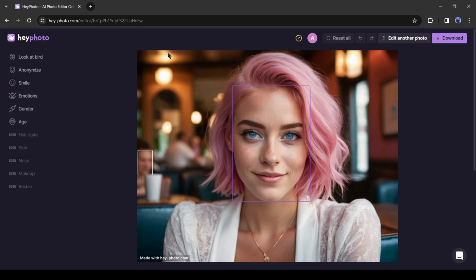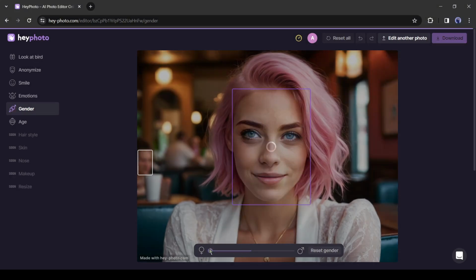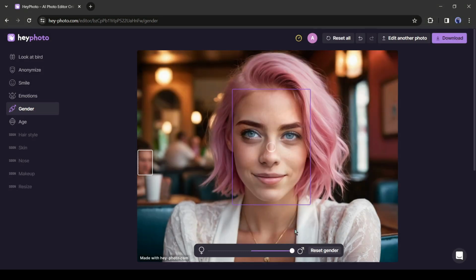Alright, the next tool is gender. Here you can customize the face gender. If you slide it to the left side, then it will look like more female characters. And if you slide to the right, then it will be like a male character. Let's try it. It's really a cool feature to make some fun, but not useful for an influencer. But for sure you can use it to make some fun.